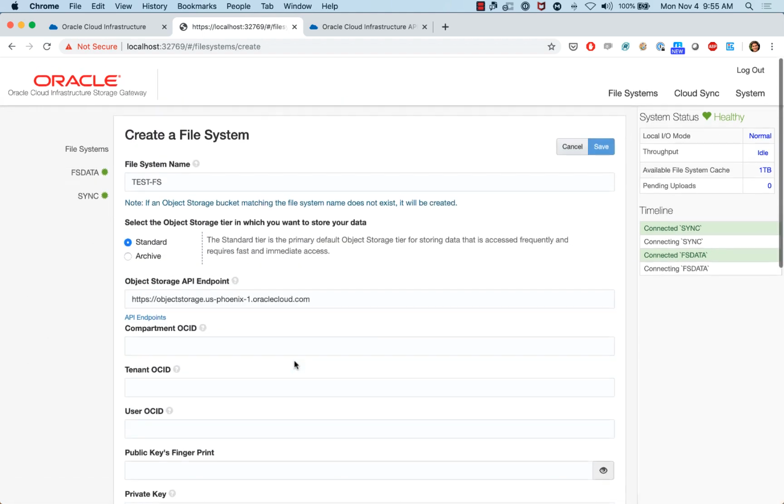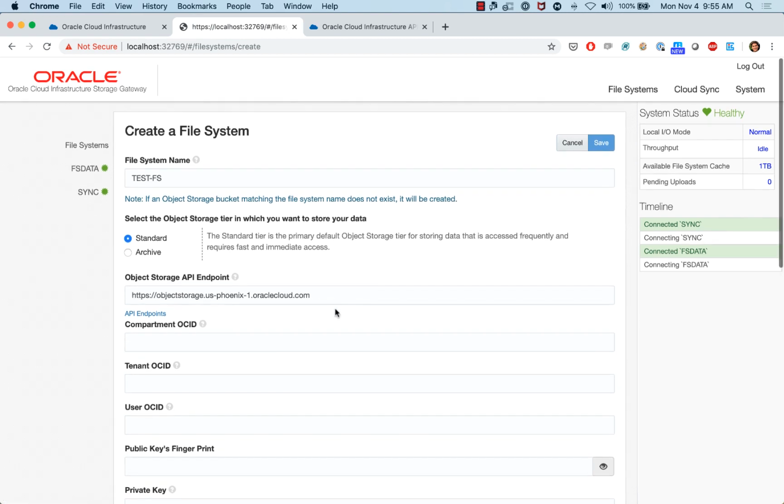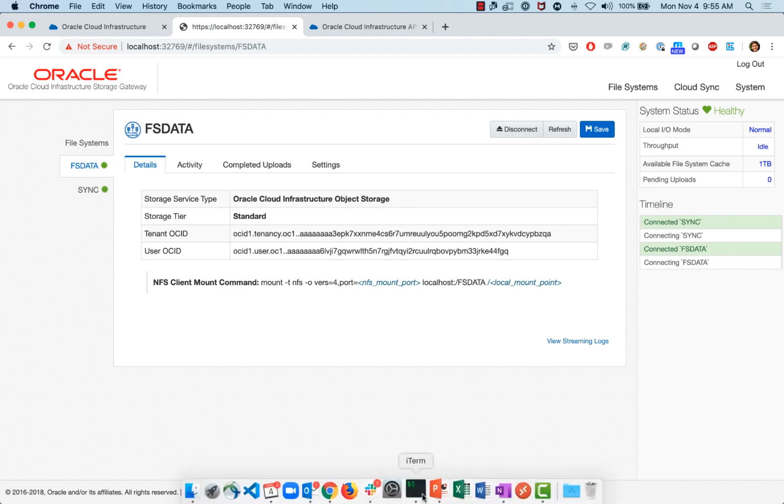Okay. So once you have that, you save, and once you save, it's going to start creating the file system. Then I'm just going to go back here to my FS data. You're going to have information like that, where you have the mount command that you can use to start mounting the NFS file system on your local environment. Okay. So let's just show that real quick to see how that works.